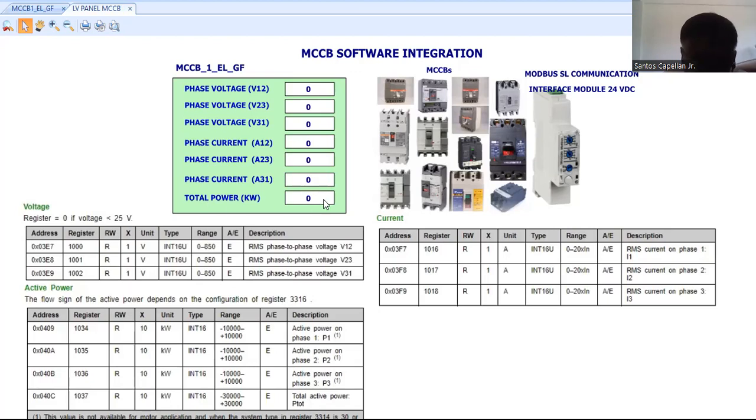Now, for the total power, you can display the total power being consumed in this MCCB.